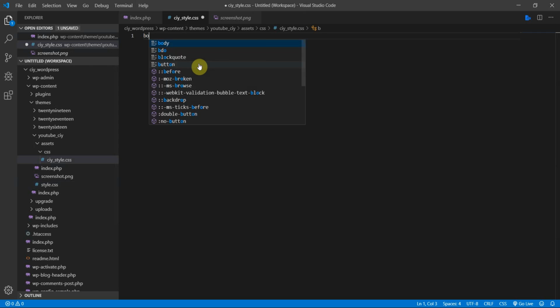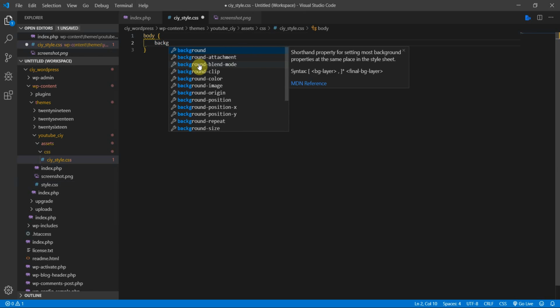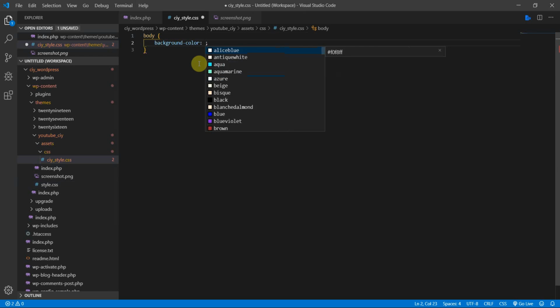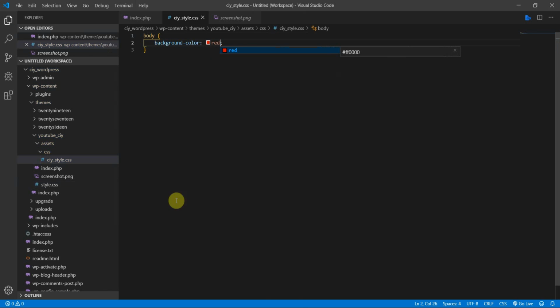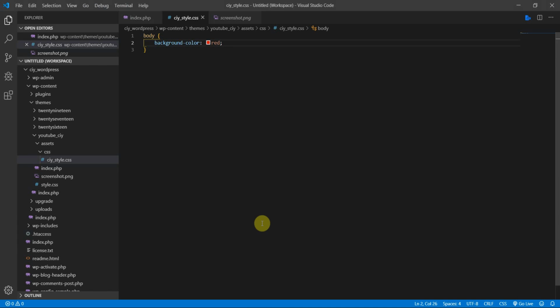So we're just going to do a body tag, and change the background color to red. Save it. Let's see if it works. Let's refresh, and as you can see, it doesn't work. Nothing happens. So there's something we need to do first, or actually there's a couple of things we need to do first. So let's do that.